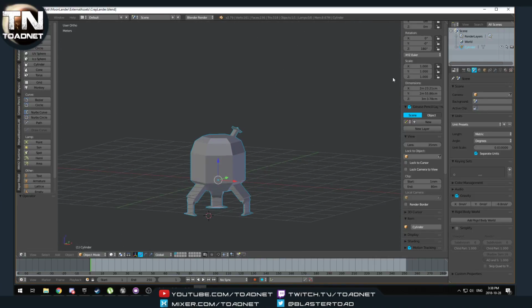So, first thing I'm going to do is we kept having an issue with our lander flipping over and falling on its side. So what we're going to do, and I'm just going to change the song that's playing here because it's distracting me, is adjust the center of gravity on our lander.